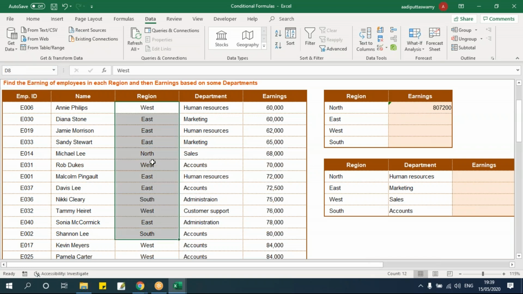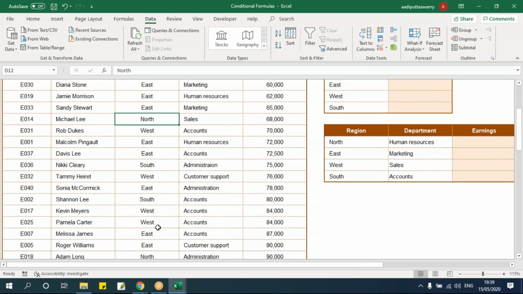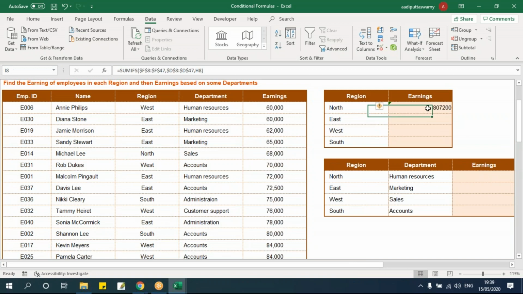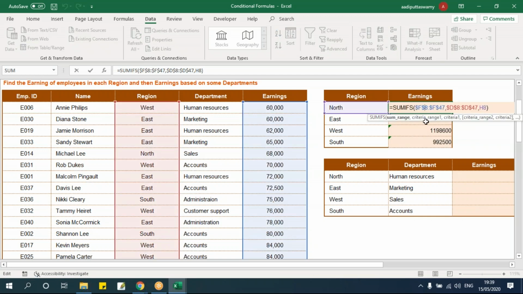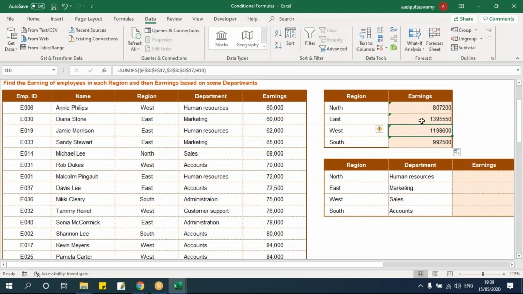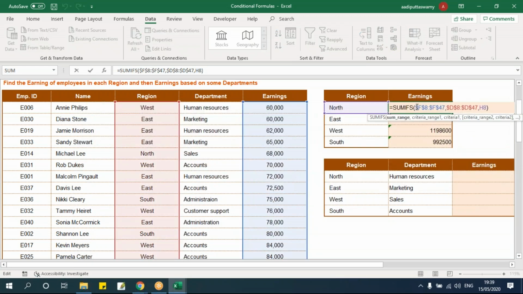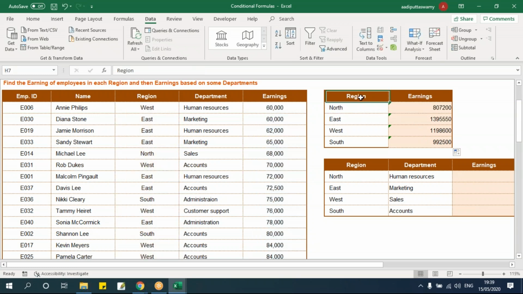Now in this range, wherever I have North, that will get added and will give me the result here. Now I'll just drag it down. So the reference whatever I had given here, H8, will change to H9 here and H10 and H11. But this range, that is the sum range and the criteria range, will not change because I made it absolute. Fine. This is for one criteria.